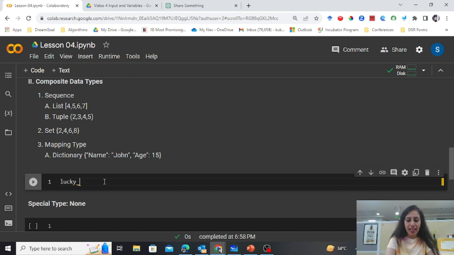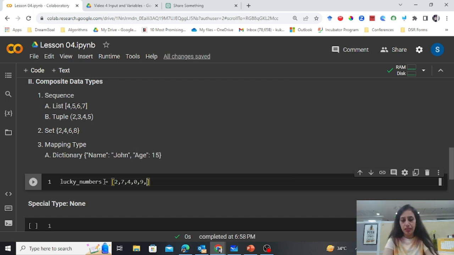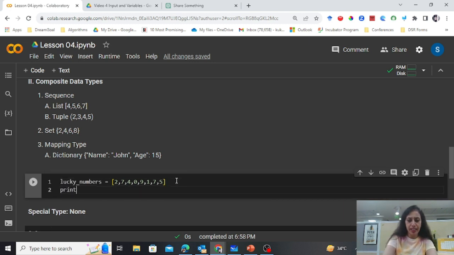Suppose I want to store my lucky numbers in a list. So I will write down the variable name, open the square brackets, and write down all my lucky numbers together separated by commas. So this is how a list is created: a sequence of items in square brackets separated by commas. Now if I check the type of this data, print type lucky numbers.